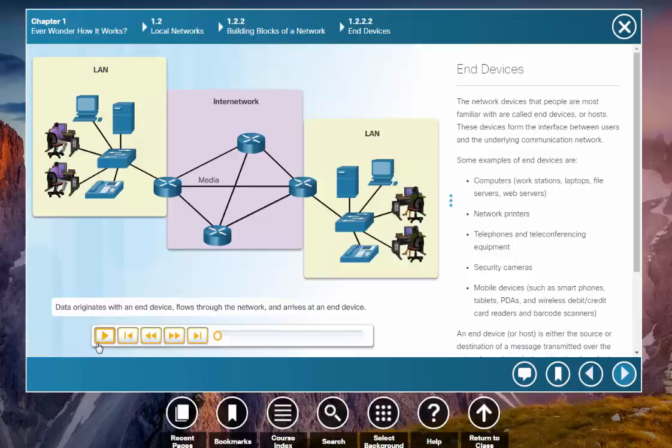So again, here's end devices. So we got to send something from this PC. We go to the intermediary device, the switch. It goes out to a router. The router makes a decision about how to route it across an internetwork or a group of routers connected together. It then sends it across that media. It will go to the other side to a router, be delivered to a switch, and then eventually get to the end device that it was supposed to go to.